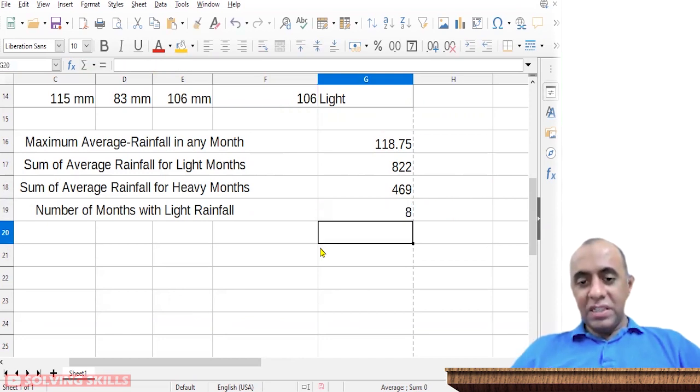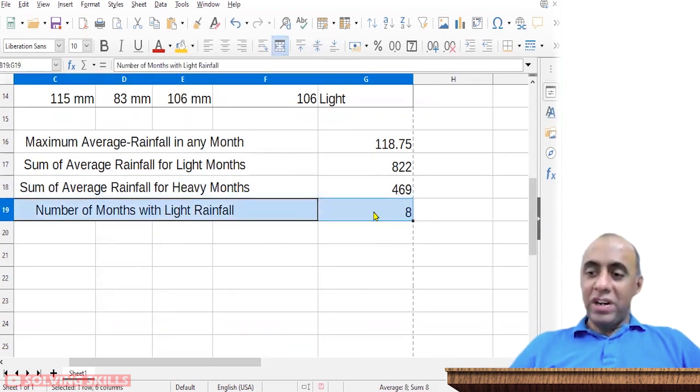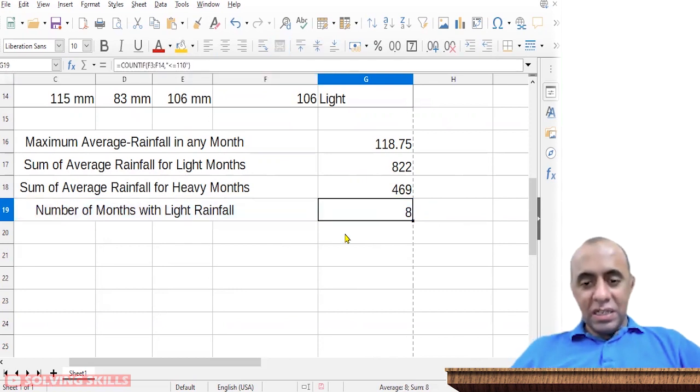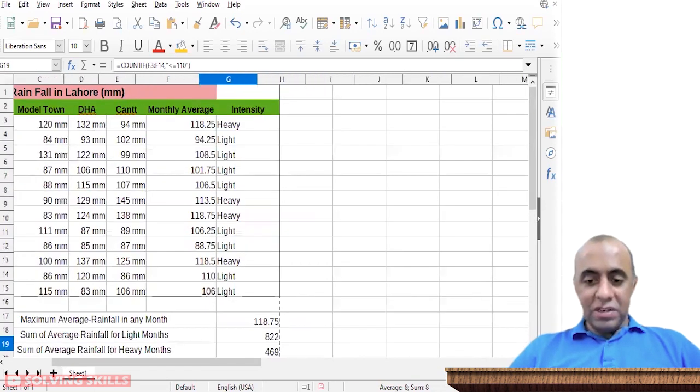I'm going to press enter, and it says that out of 12 months, 8 months for Lahore were where average rainfall in different areas was light. So that is one, and the list goes on. There are so many functions I could tell you, but I'm going to stop over here, and I'm going to make the analytics look like a separate table.